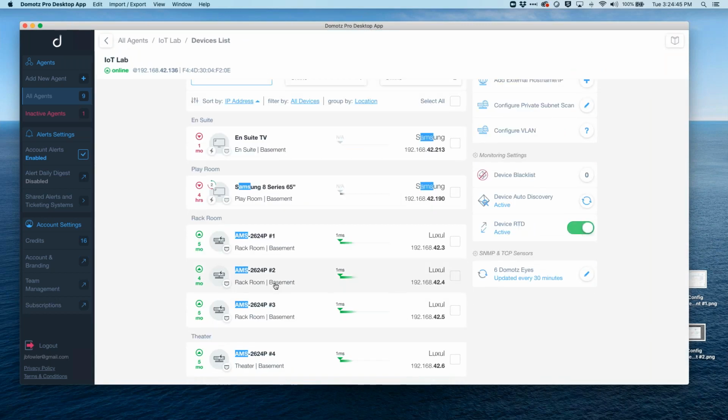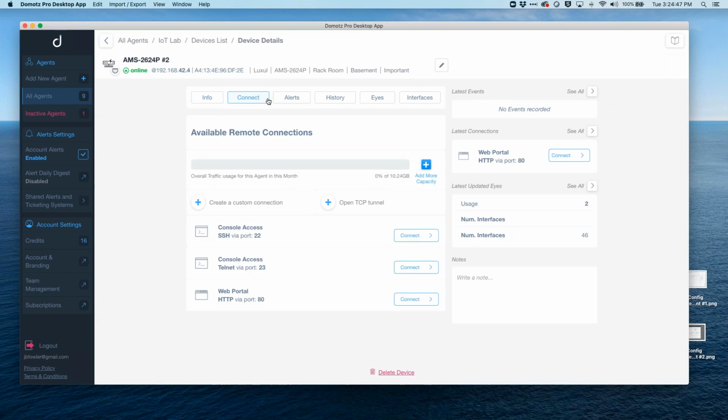I mentioned that we provide this Connect tab that shows us things like SSH, Telnet, port 80, port 443, the different ports that are used for management. There's a couple different ways in which you can get inside a particular switch or a device that's on the network, any device that's on the network, as long as they have either console or web portal capabilities.